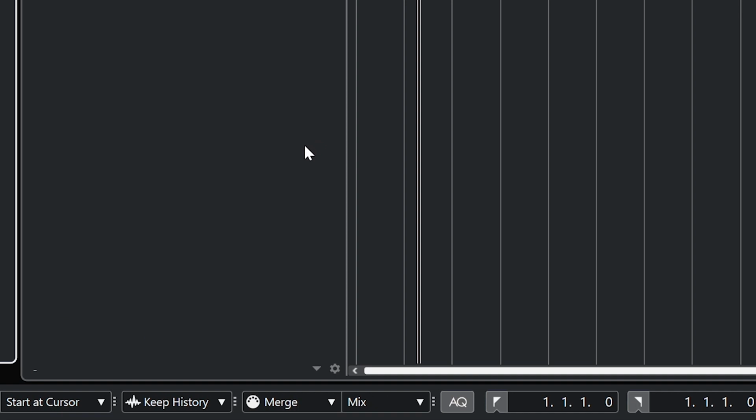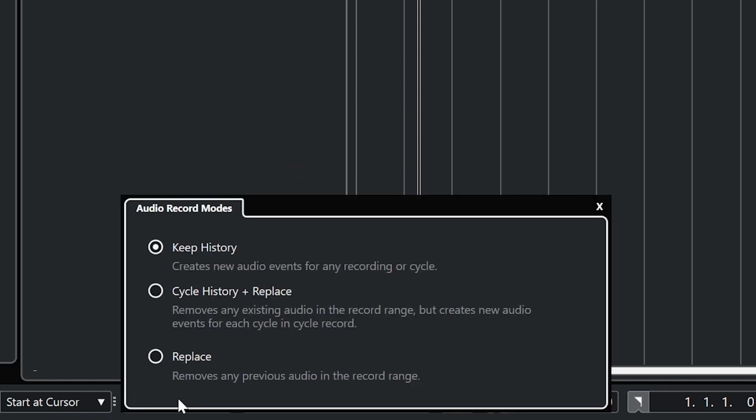The drop-down to the right controls what happens when we record over a clip that's already in the project. Keep History will layer the new clip on top and not delete it. Cycle History and Replace will remove all previous audio recordings and keep the ones from this recording session, even if multiple takes are recorded, and Replace will remove everything and keep only the last take.